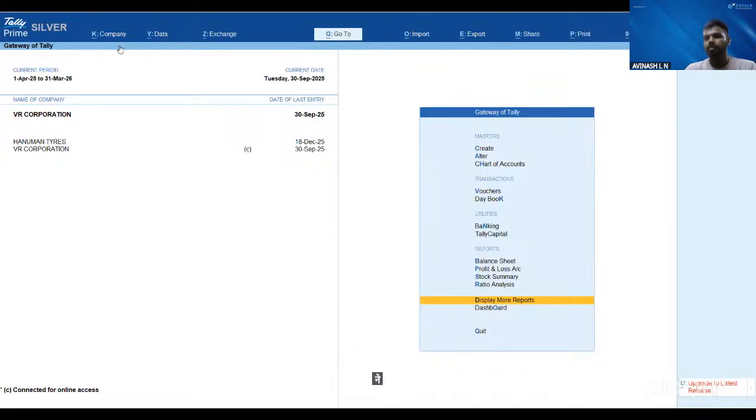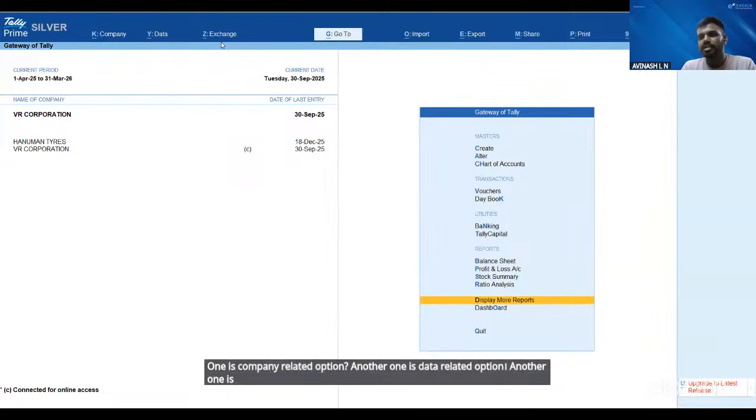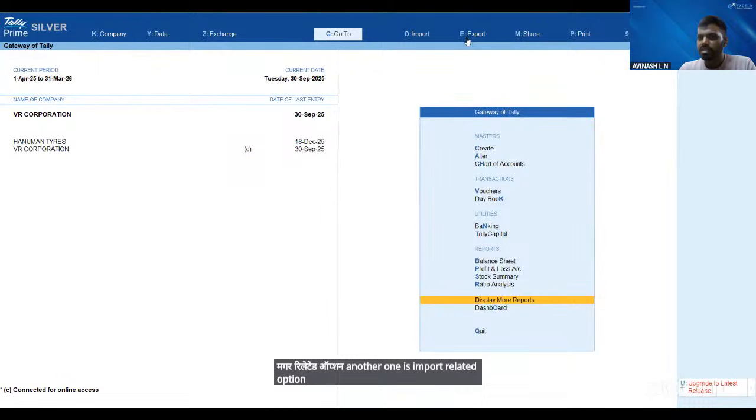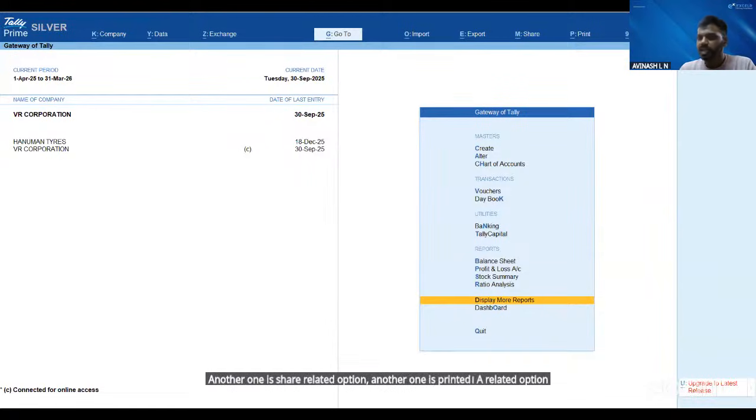One is company related option. Another one is data related option. Another one is exchange related option. Another one is go to related option. Another one is import related option. Another one is export related option. Another one is share related option. Another one is print related option. Another one is Tally Capital.